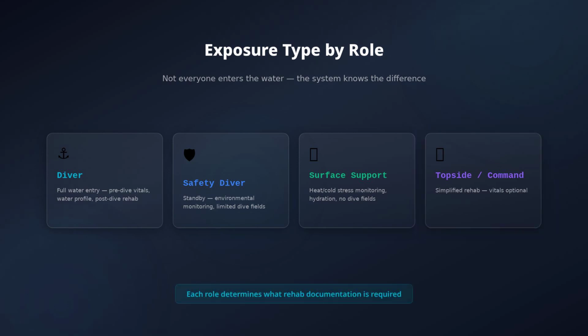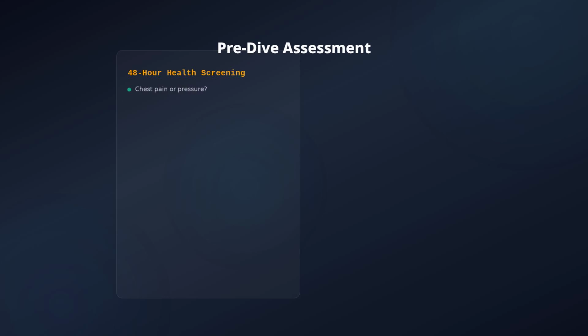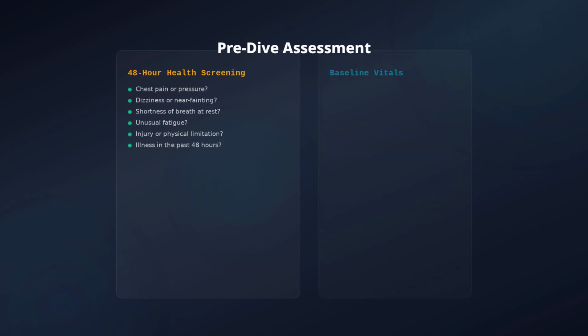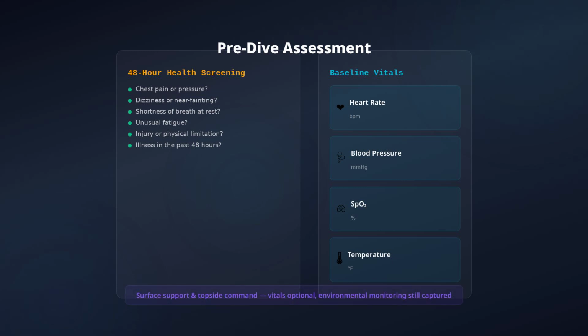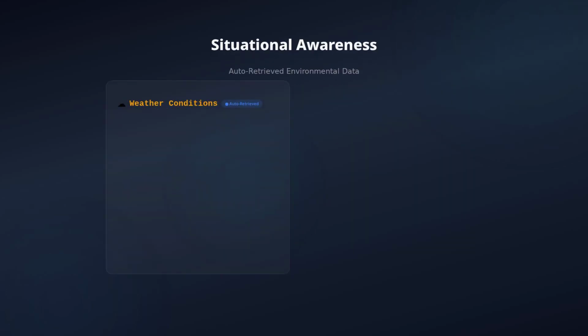Before entering the water, each diver completes a 48-hour health screening interview and baseline vitals, including heart rate, blood pressure, SpO2, and temperature. The system flags abnormal values automatically. For personnel who did not enter the water, such as surface support and topside command, vitals are optional, but environmental monitoring is still captured.